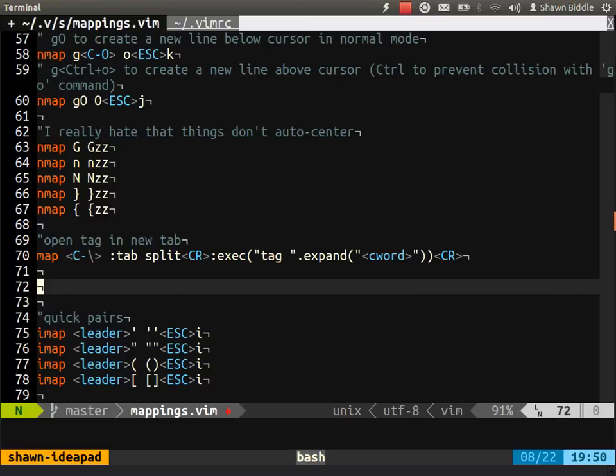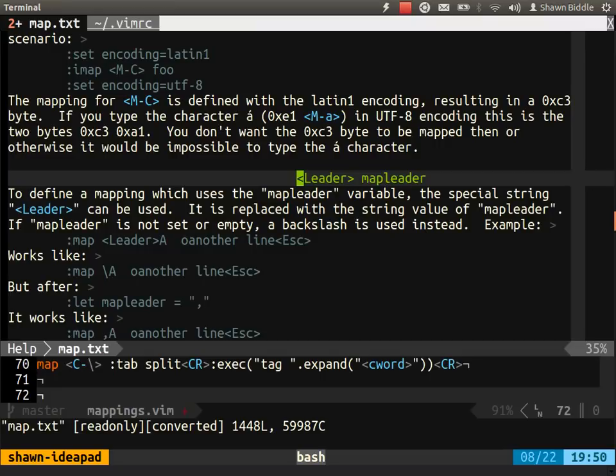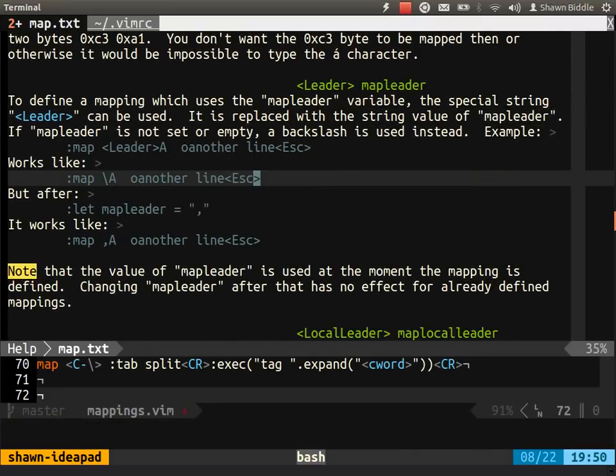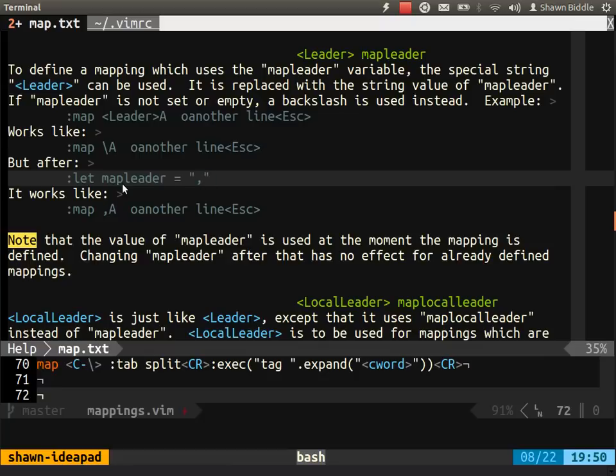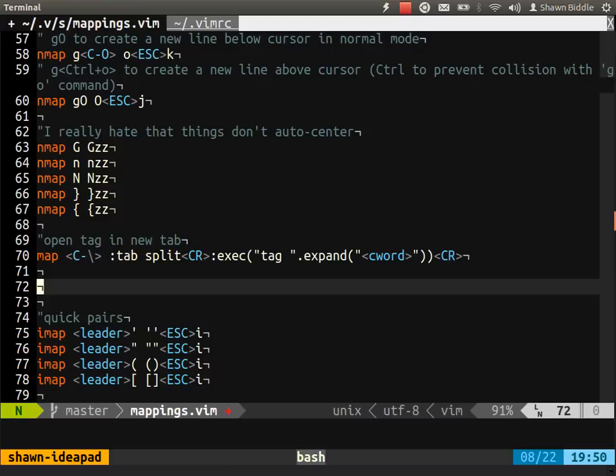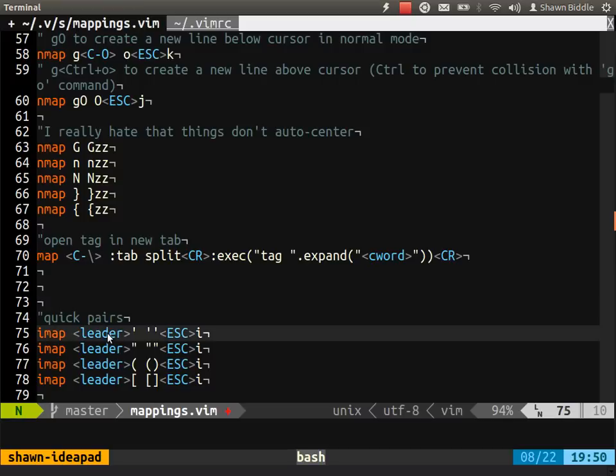And now you can customize your leader, and most people actually customize it to be comma because it's a lot easier to hit than backslash. So in your vimrc, you would do let mapleader equal comma, and then instead of having backslash, you would just have comma, and that would change across all your mappings that had this replacement in it.